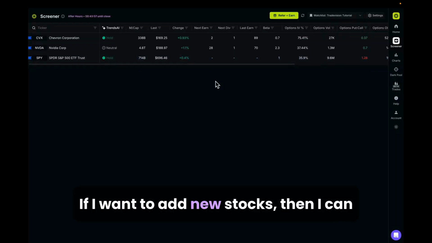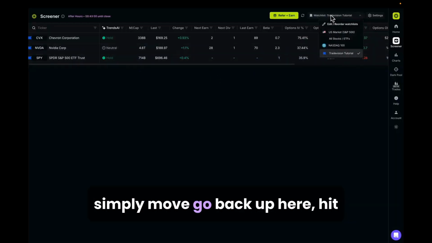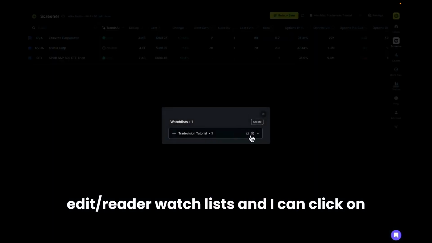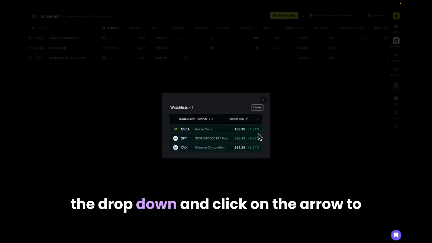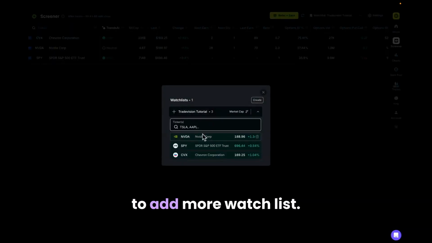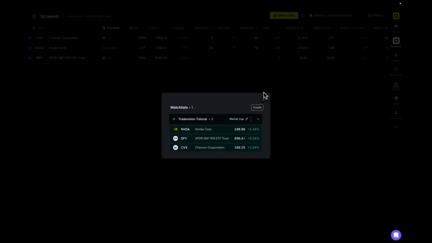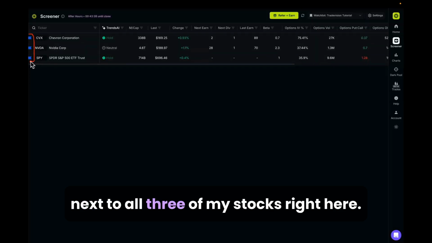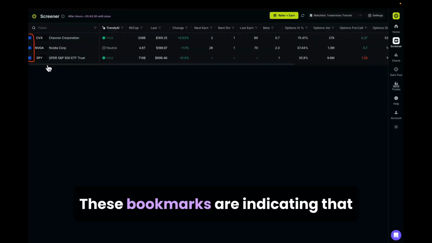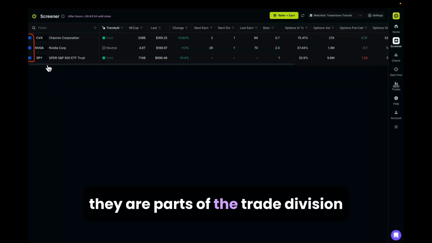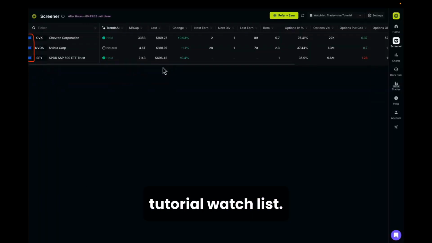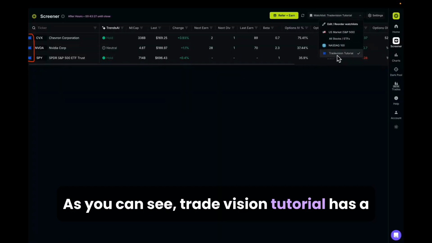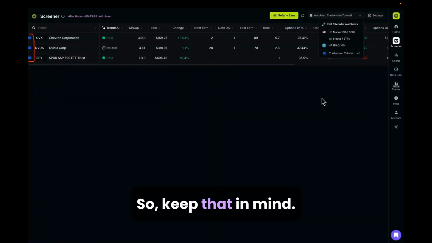If I want to add new stocks, then I can simply go back up here, hit edit/reorder watch lists, and I can click on the drop down and click on the arrow to add more watch lists. Very, very simple. Now you will see a little blue bookmark next to all 3 of my stocks right here. These bookmarks are indicating that they are part of the TradeVision tutorial watch lists. Your watch list will be color coded. As you can see, TradeVision Tutorial has a blue bookmark next to it, so keep that in mind.